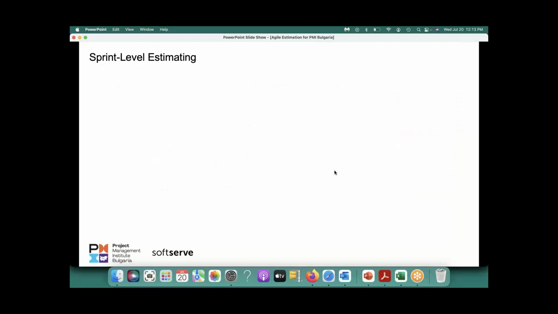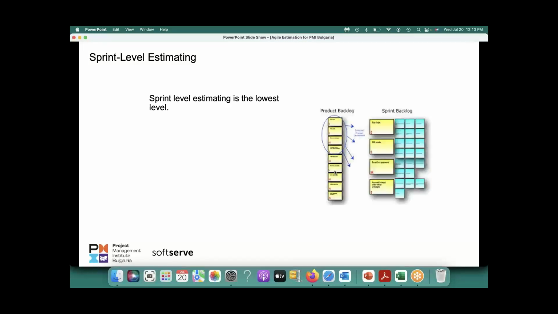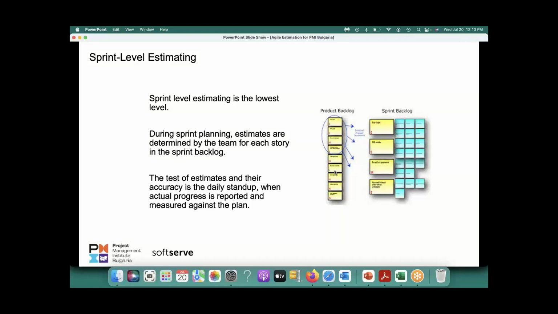And then you come to the sprint level or iteration level when you're ready to start. Sprint level is the lowest level, right? During sprint planning, estimates are determined by the team for each story in the sprint backlog. So you already have the story points done. You may want to review that, and you may want to further break the stories into tasks.